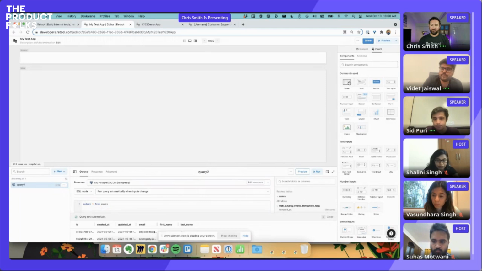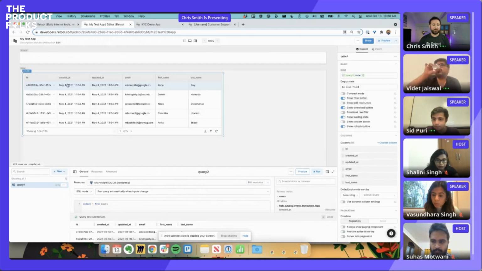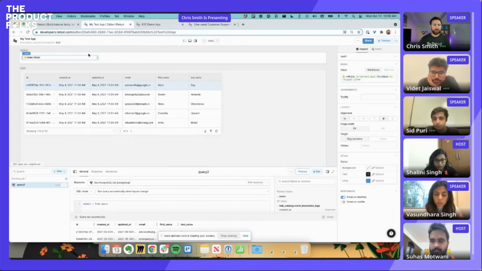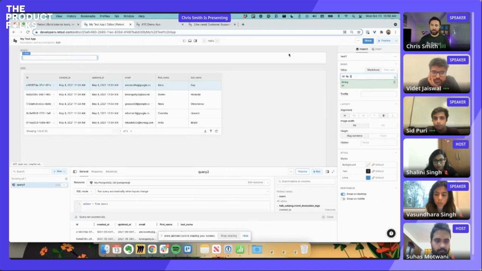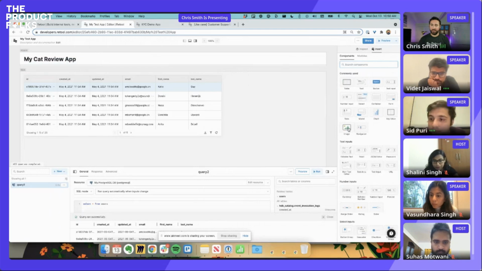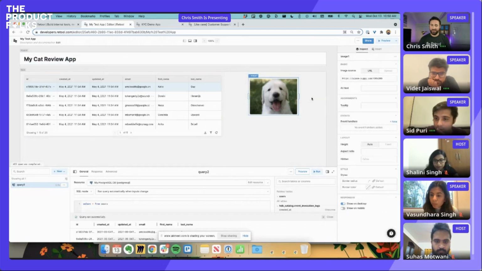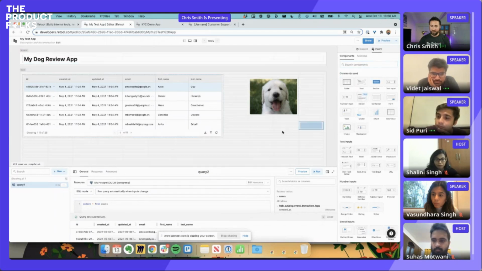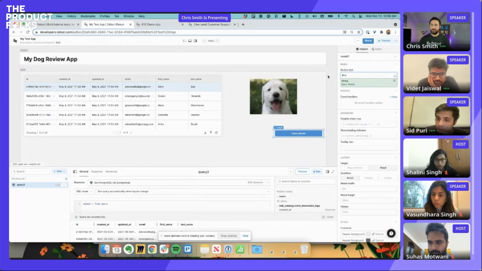And I can see a little preview of my data. So let's just view that in a table. And now I'm quickly able to get data from my database into a little UI. But I can also drag and drop, say, text components here, and quickly format this and say, oh, my cat review app. Give it a name. I can drop in an image. Let's just call this dog instead. So we randomly pick an image here. And then say maybe I want to add a button here and say, oh, this is best dog. And I can pop that up.